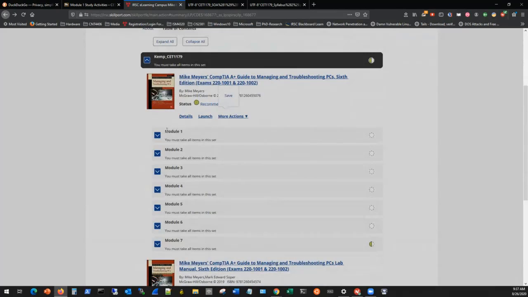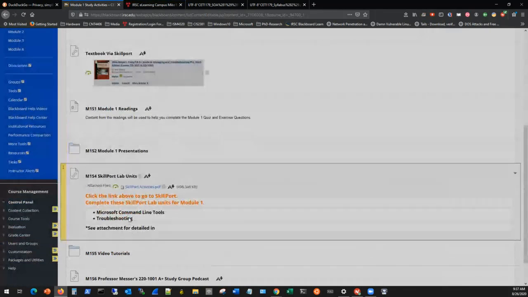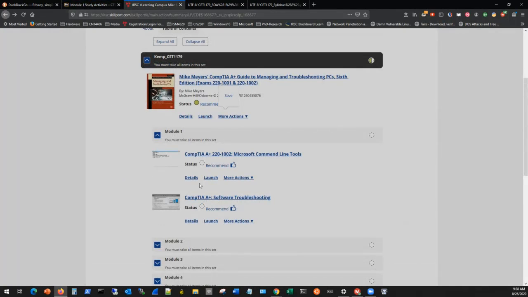Okay, so module 1. You click the down arrow here. These correspond to those two that you saw back here in the lab unit for the little activity here: Microsoft Command Line Tools, troubleshooting. So all I do is click this launch right here.